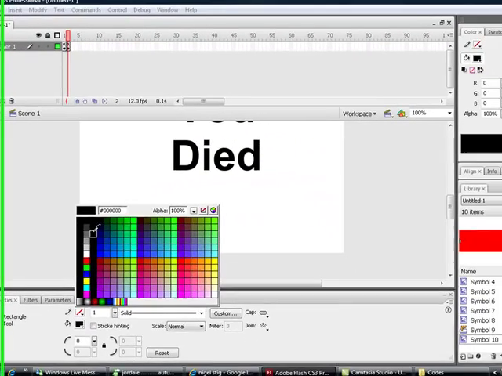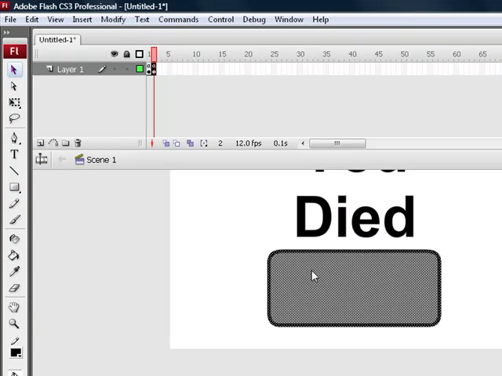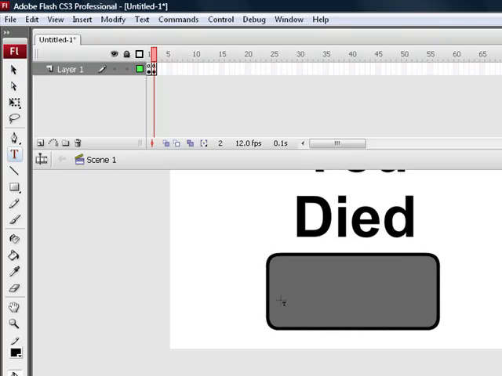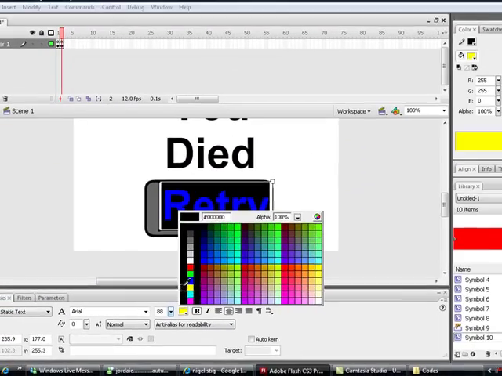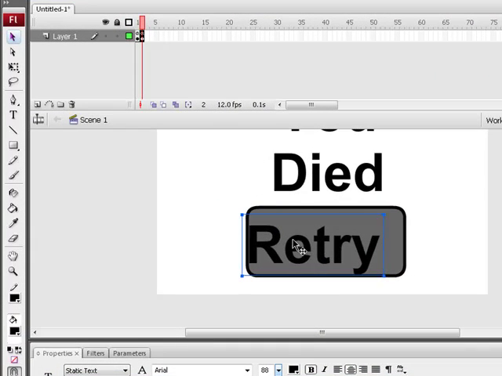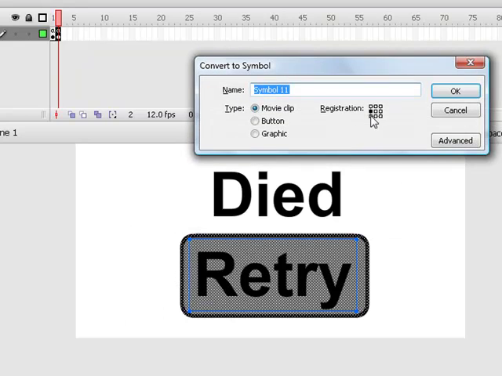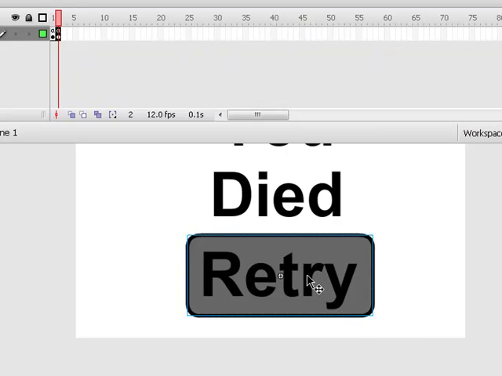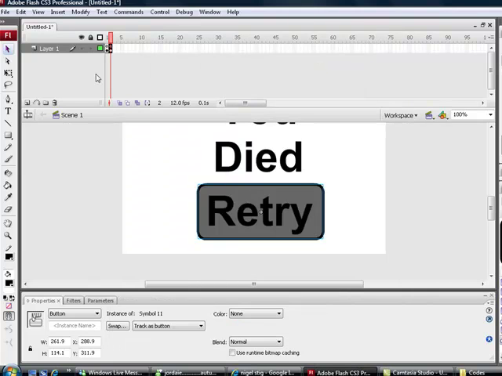And I'm going to make a button, okay, hit the down keys to make it slightly rounded off, okay, and give it some text saying retry, make this black. Convert this to a movie clip, make the registration point center, no, don't convert it to a movie clip, convert it to a button. In the actions, put on release, go to and play frame 1. I'll put that in the description as well.